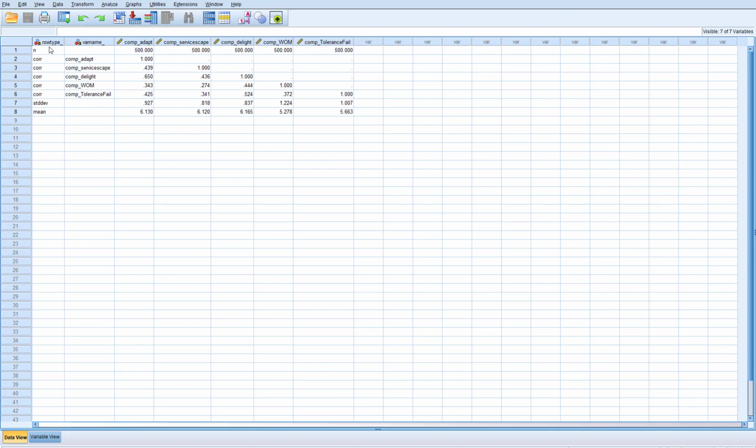Next on the row type, if we go down, I'm going to use a correlation matrix. For AMOS to denote that, I'm going to type in CORR. That is the code that AMOS can read in this file. It says, all right, this is a correlation. Then down here for standard deviation, you've got STDEV, and then mean. In our next column over in variable name, you can see we're going to skip the first one because that's our sample size at the top.